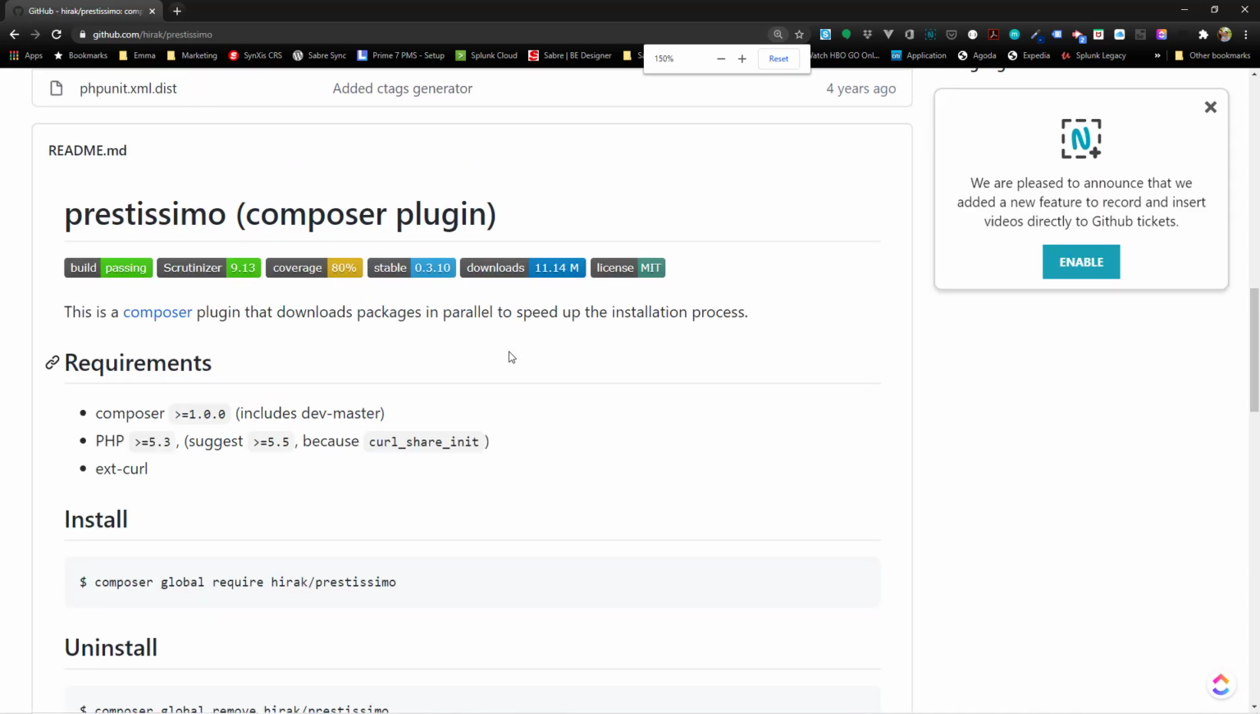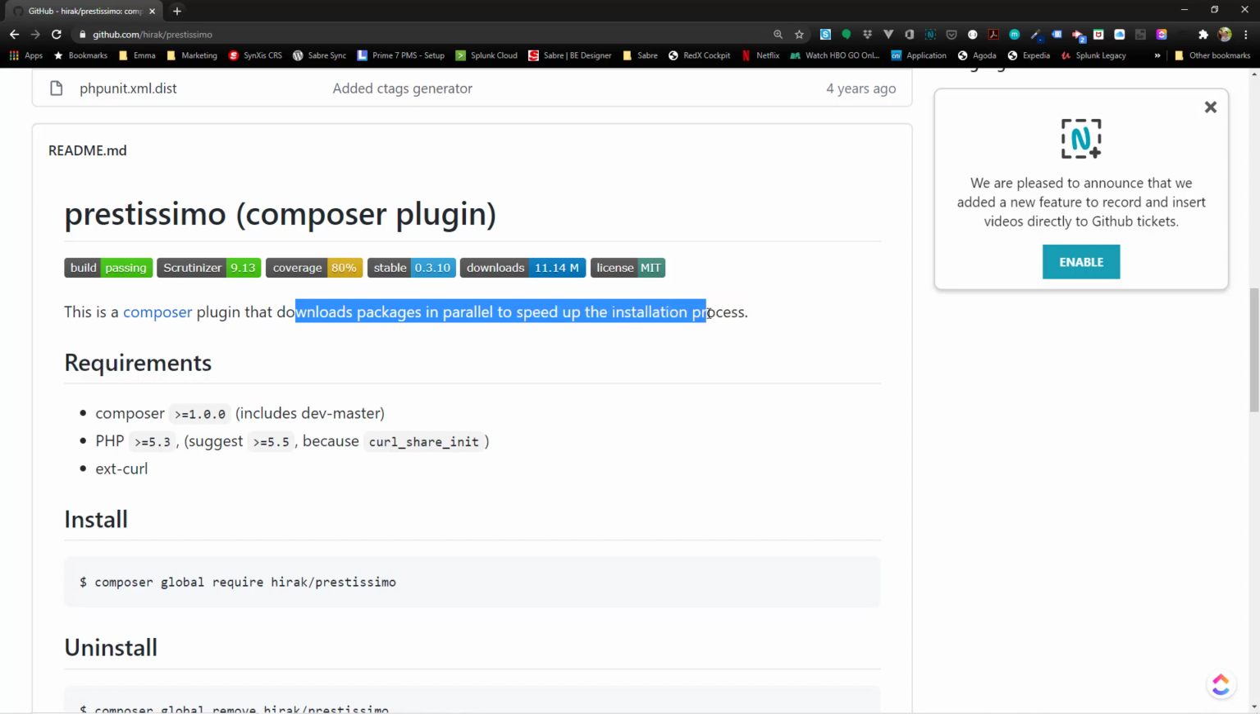It essentially is a plugin that downloads packages in parallel. So this significantly speeds up the installation process. So I always install Prestissimo whenever I set up a new dev environment.